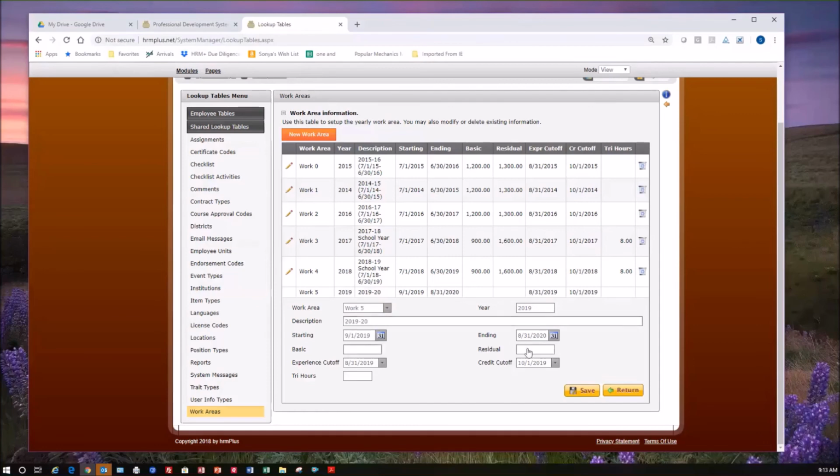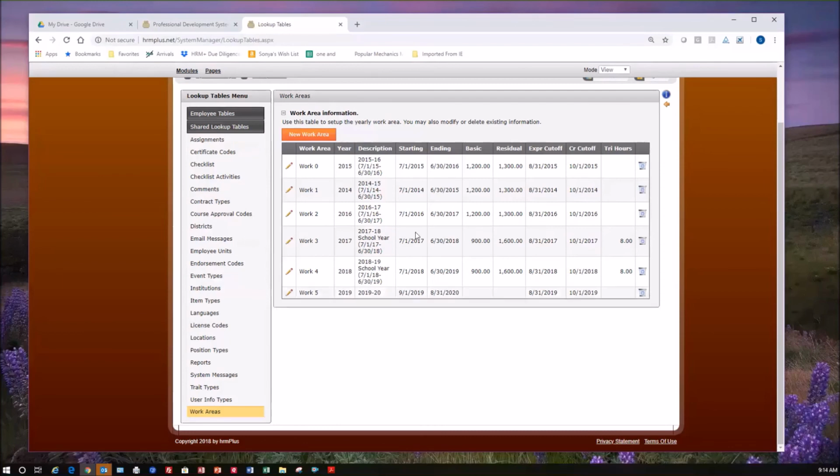The basic residual and tri-hours are all used by Vancouver for custom ProDev stuff, so you can ignore those. And then we have the cutoff for experience. So what is the date that experience will no longer count for the ensuing school year, for the 2019-20 year? And based on the current state rules, it's 8/31. And then the same with credits, and based on the current state rules, that is October 1. And then you just save your record, and that's your work area table.